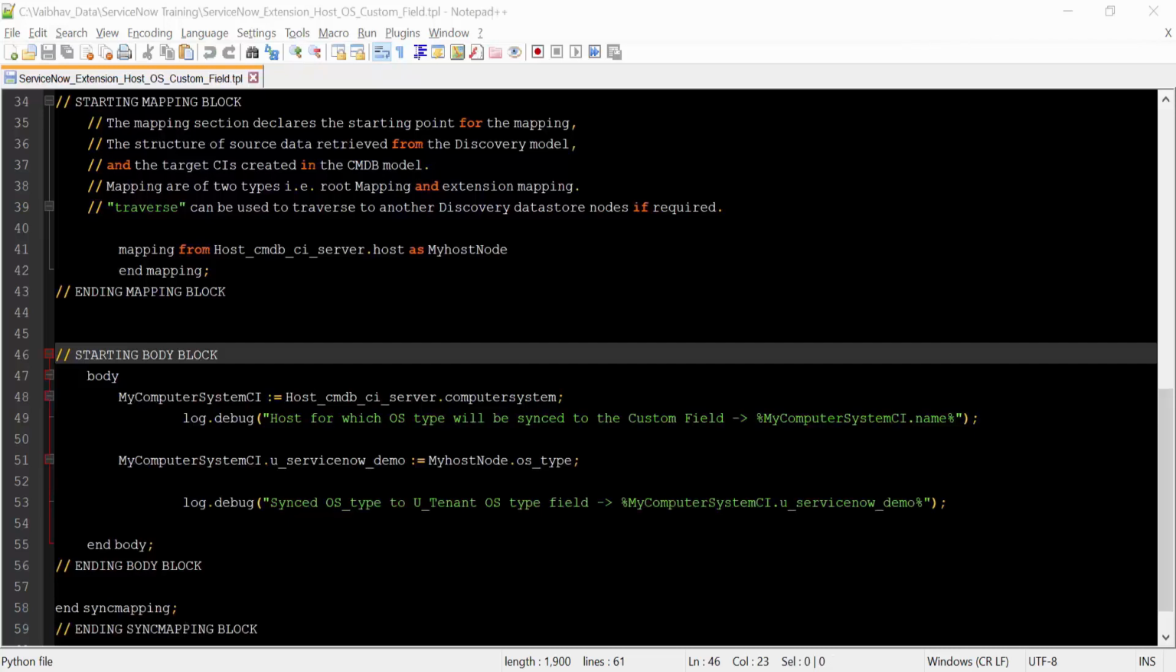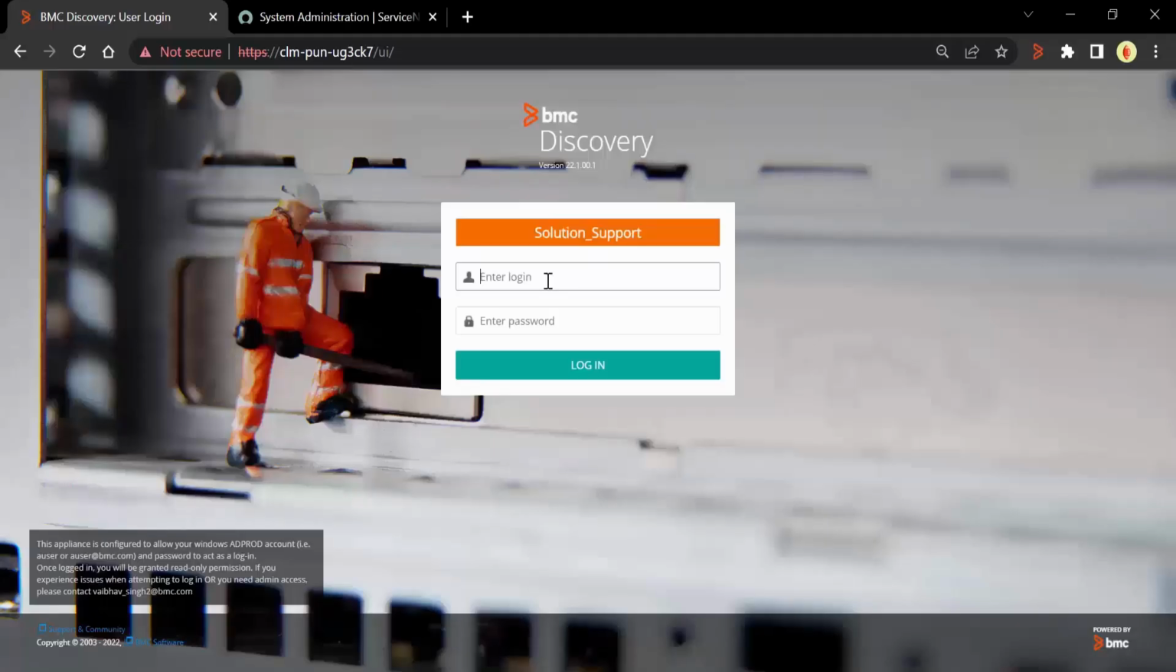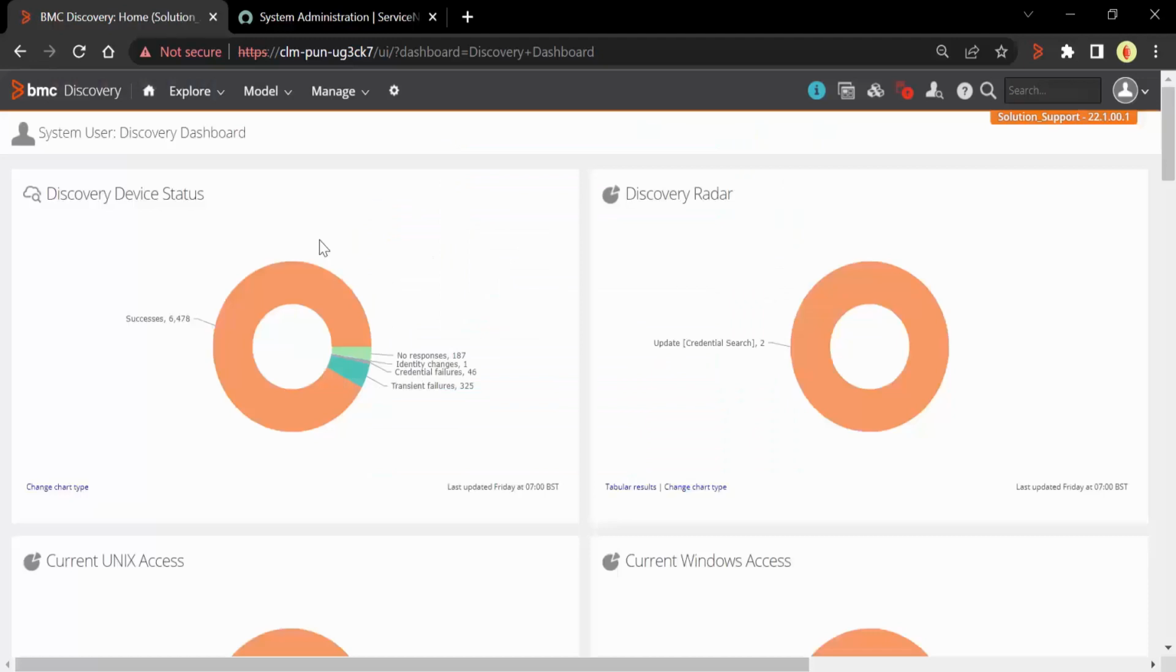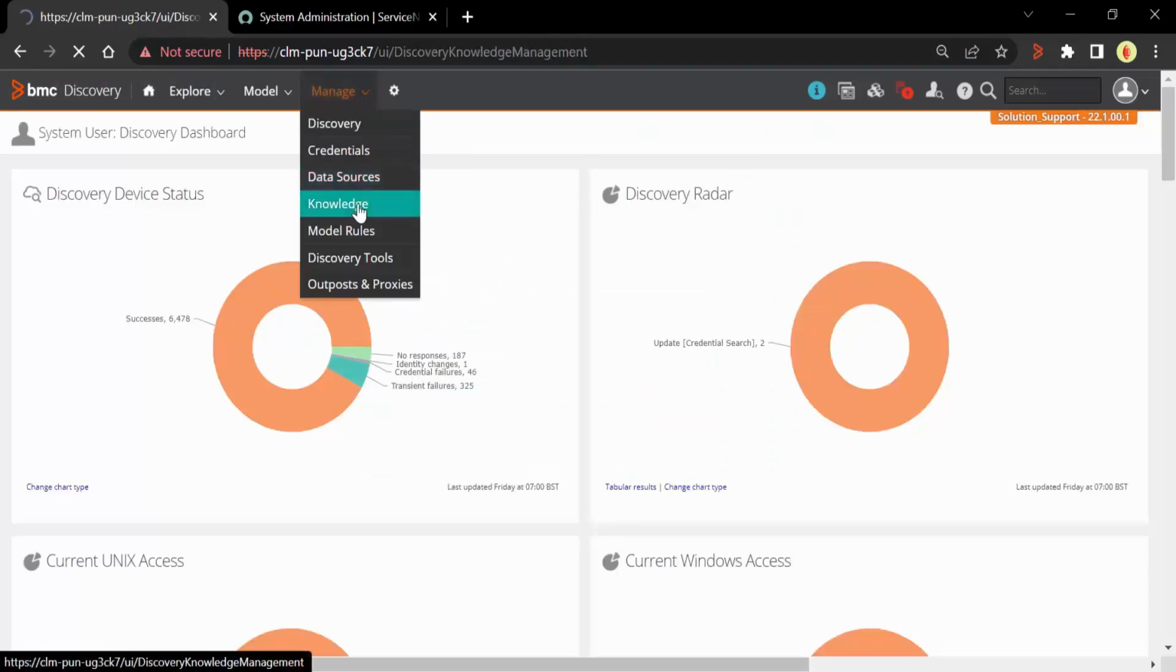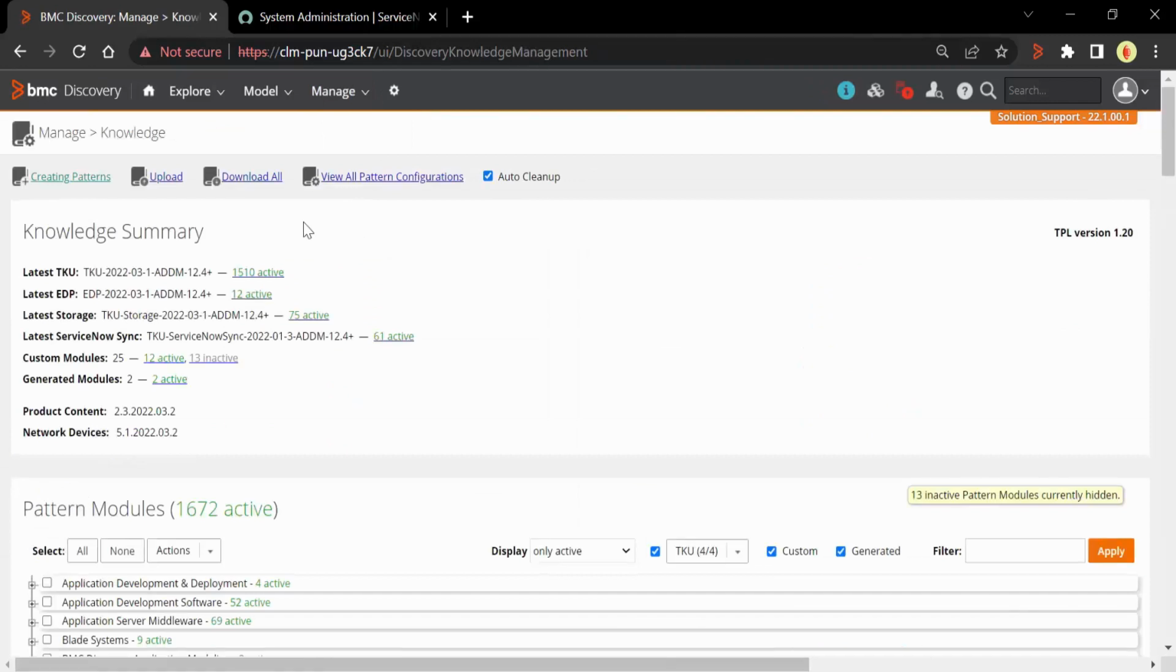Now let's upload this pattern to Discovery, and we will sync one host to see if the host OS type value is getting synced to the ServiceNow underscore demo field that we just created in ServiceNow. To upload the pattern, let's log into the Discovery UI. Once logged in, click on Manage, Knowledge, and then click on upload to upload the created custom pattern.